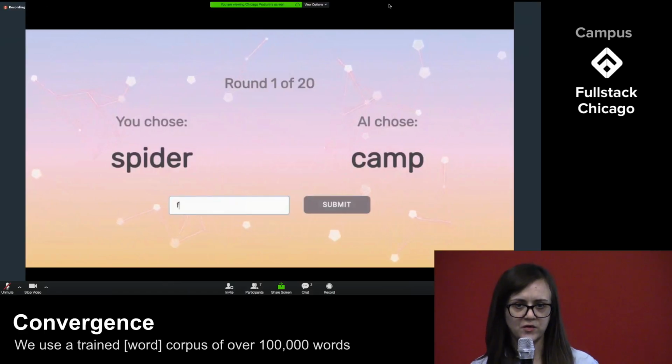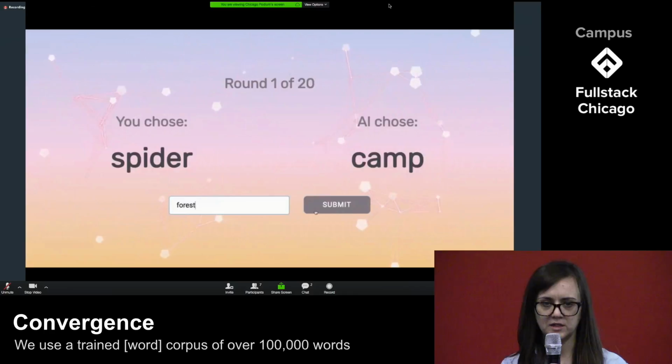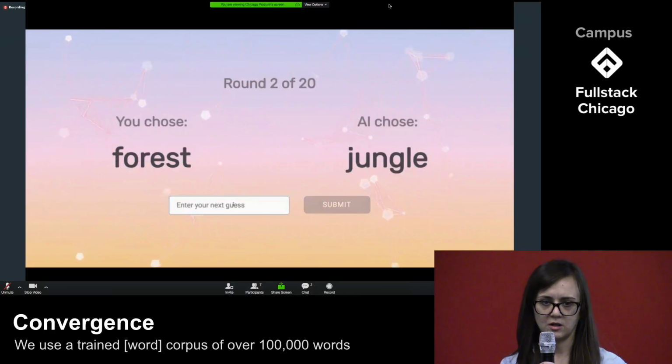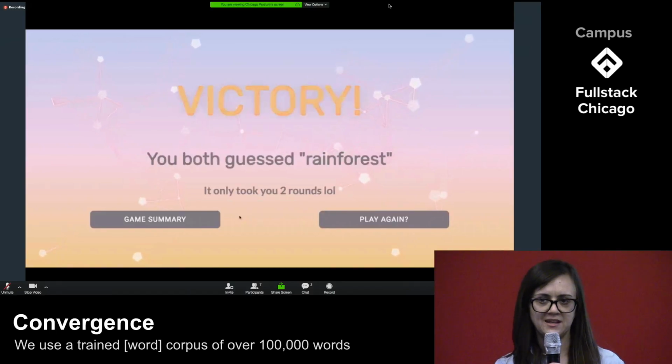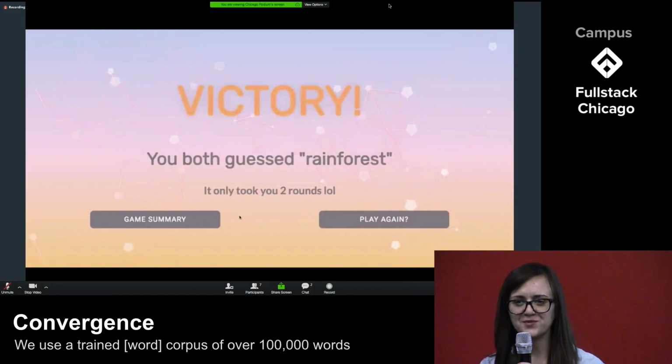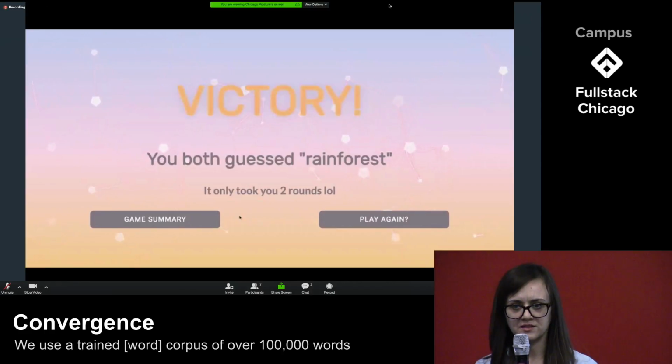So let's go here. Spider and camp. I'll choose forest. Forest and jungle. That sounds like rainforest. Nice. Victory. With thousands of words in the English language, we've converged on the same word in just a few rounds.